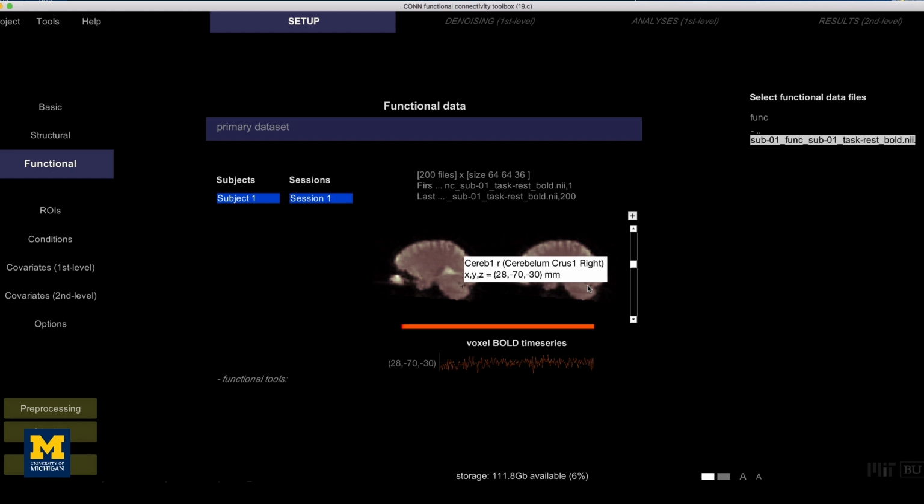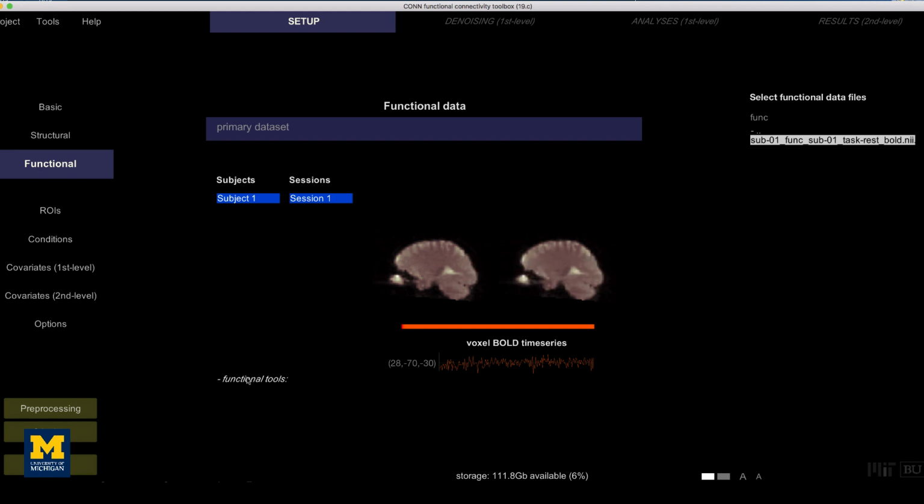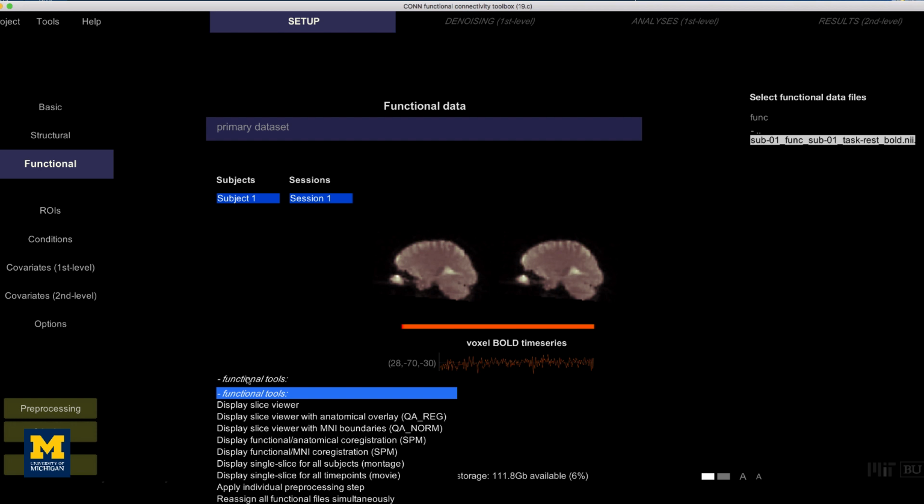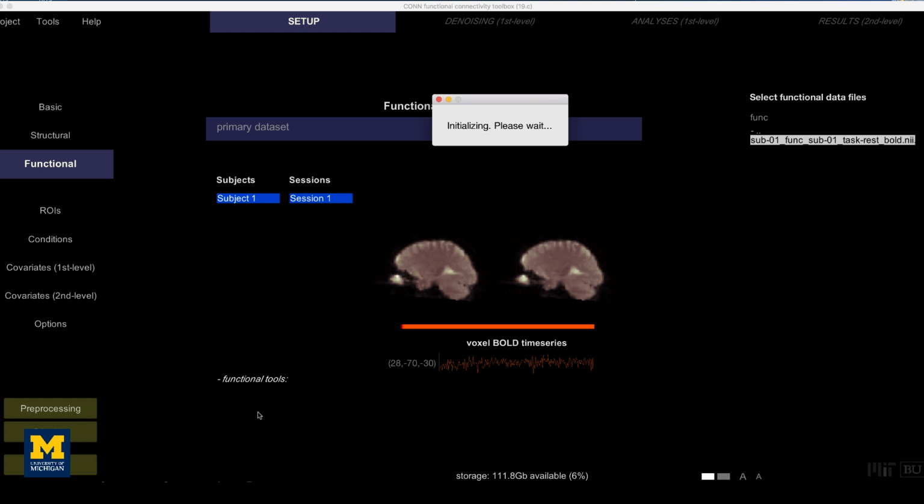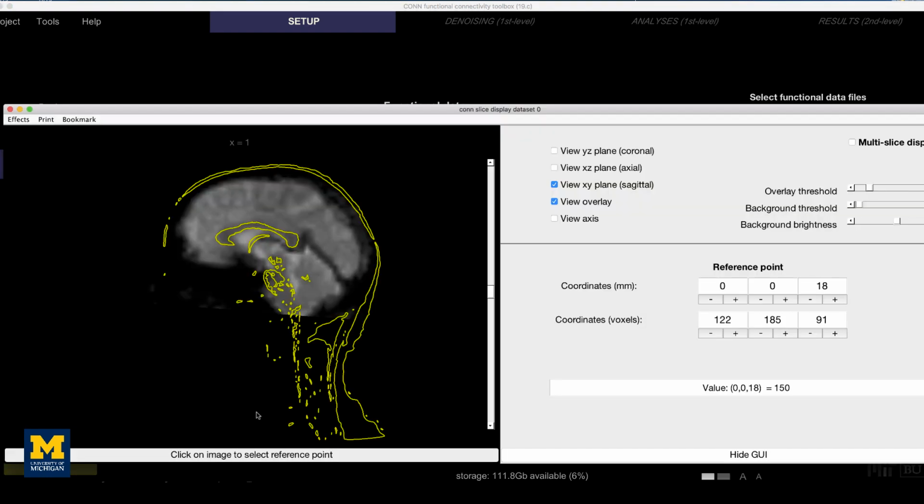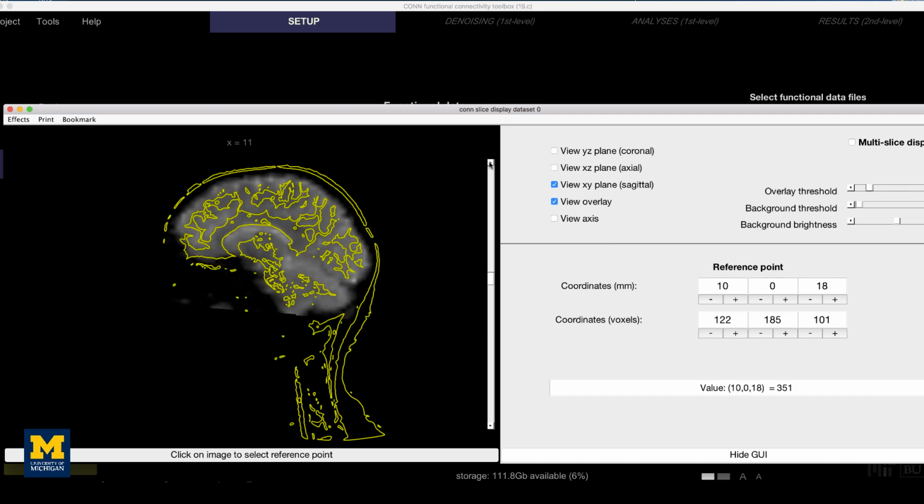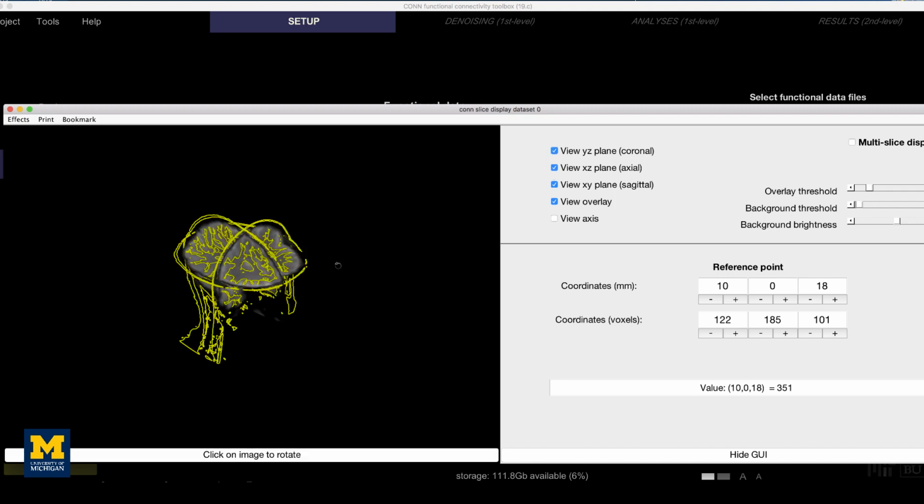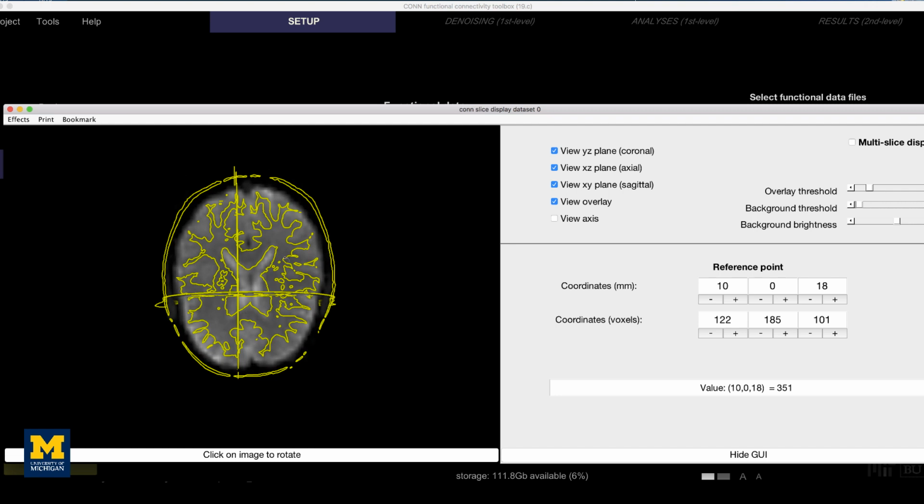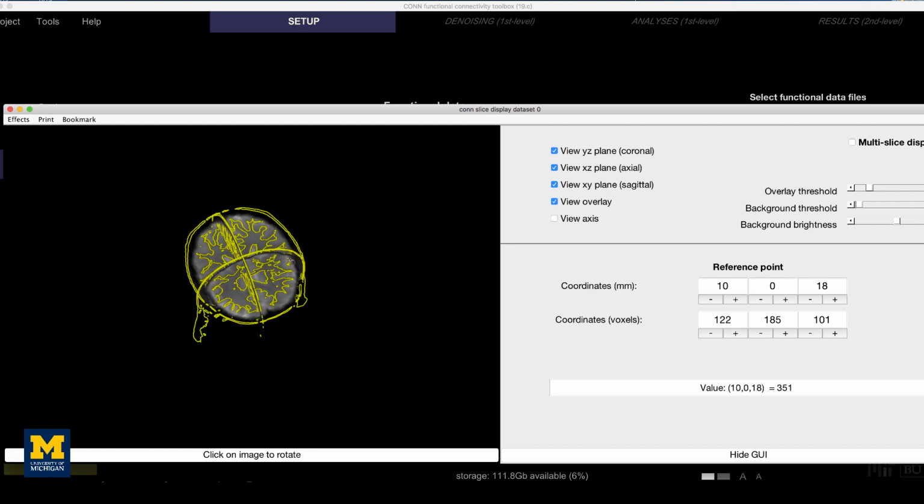Another useful check to do at this stage is to click on the Functional Tools menu in the bottom left corner of the Functional Data window and select Slice Viewer with Anatomical Overlay, QA_reg. This displays the functional data and anatomical image simultaneously and traces out the major sulcal and gyral curves in yellow. Check to make sure that the boundaries of the gyri and sulci of the functional data roughly match up with those of the anatomical image. Selecting both the coronal and axial planes is a good way to check that the ventricles and other internal structures are aligned.